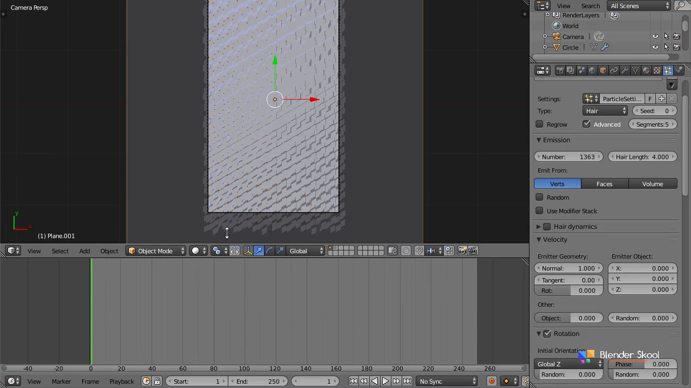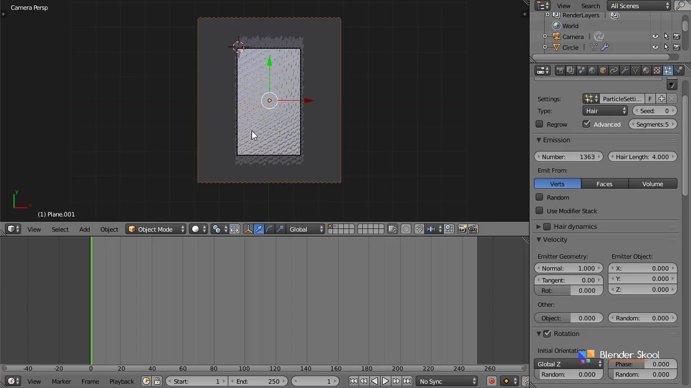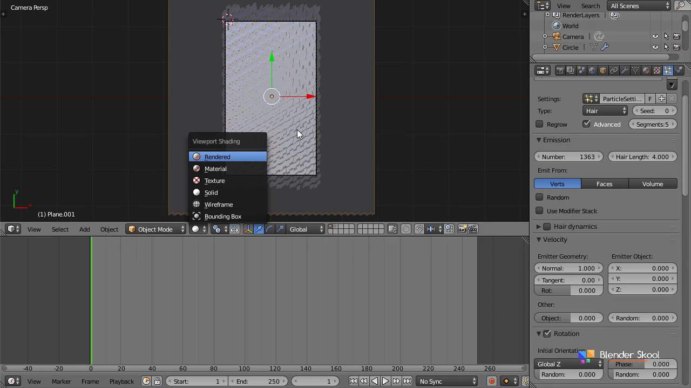So now let's get into the materials, because the particles are essentially done now, and we'll do the materials and lighting now.